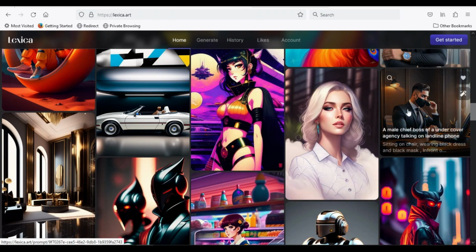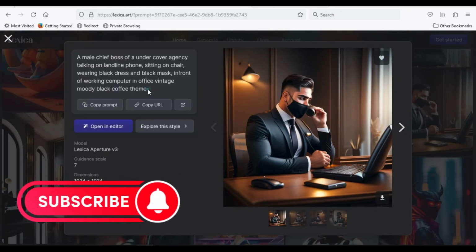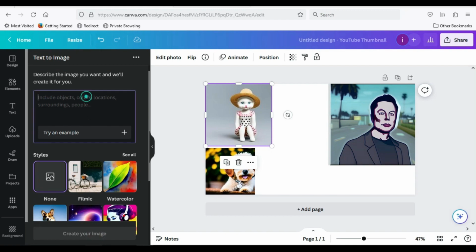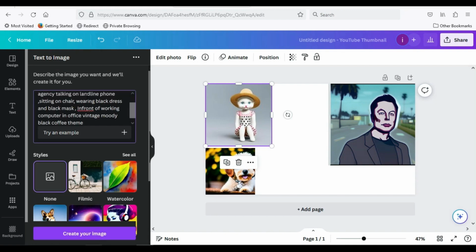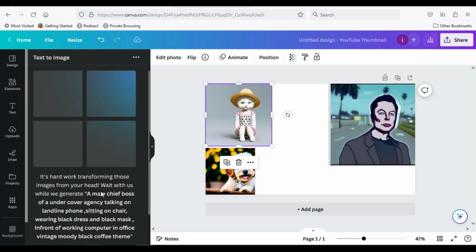Let us try another example. Again, copy the prompt from Lexica and paste it in Canva. Choose filmic style and generate your photo.